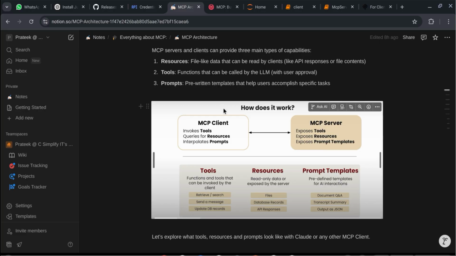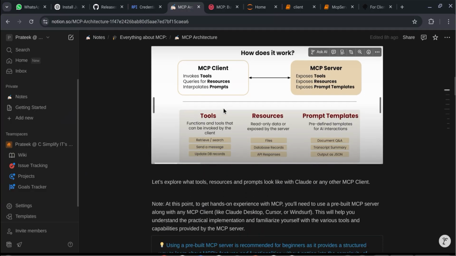Resources are like read-only data. It can be files, databases, API responses, anything. And then we have prompt templates. What we understand by prompts is that it's a way to communicate with our MCP servers in the form of natural language. So yeah, that's all.